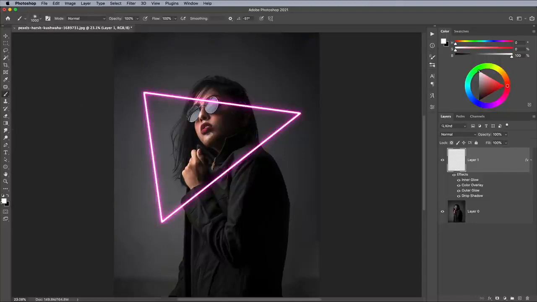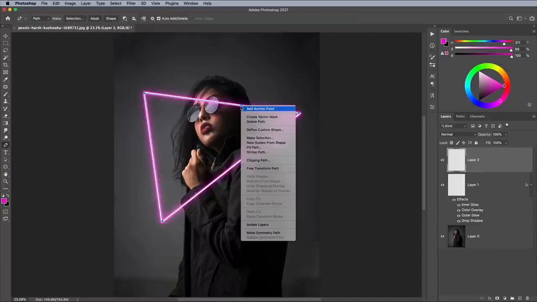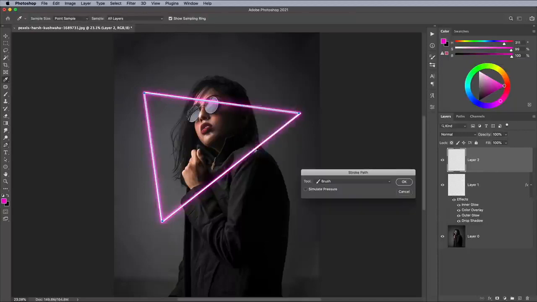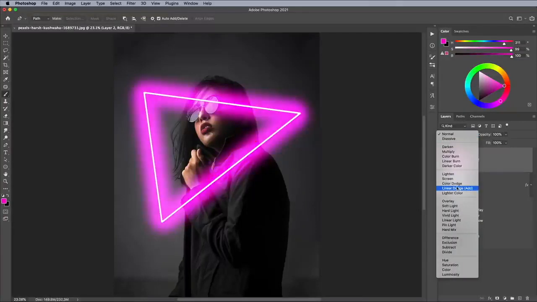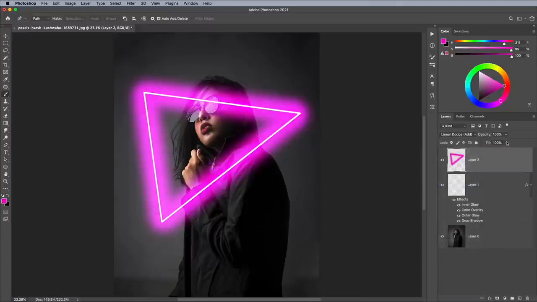Set up the foreground colour with your neon hue, then quickly trace the outline of the neon shape again with the pen tool. Add a new layer, then right click and choose Stroke Path again. This time the large soft brush will be used. Set the blending mode of this layer to linear dodge to allow the colour to interact with the background photo. Reduce the fill value to around 20% to create a more subtle glow.